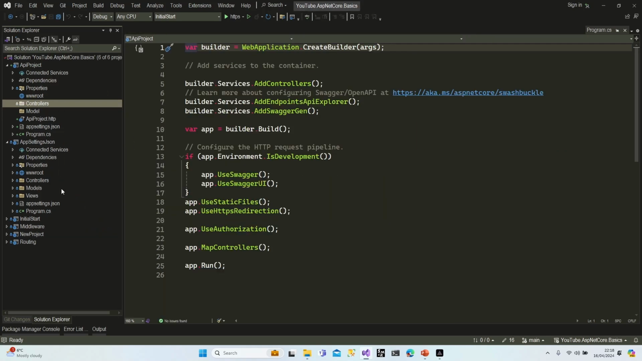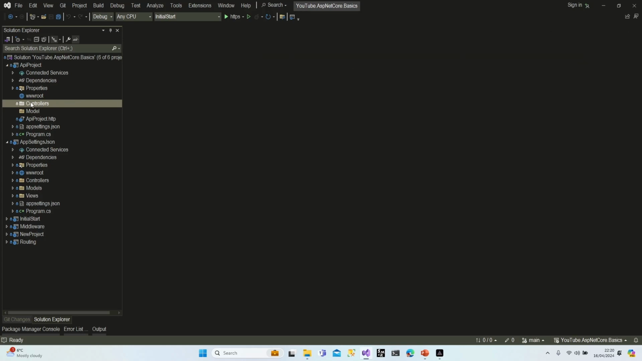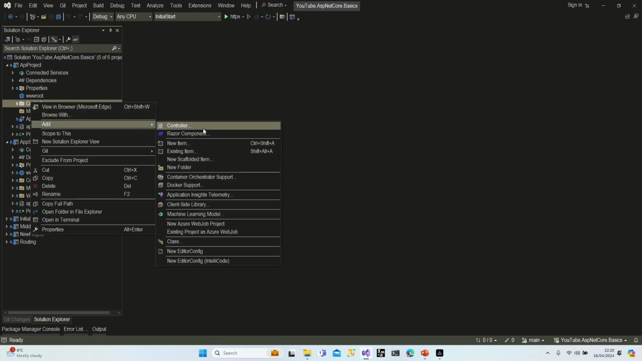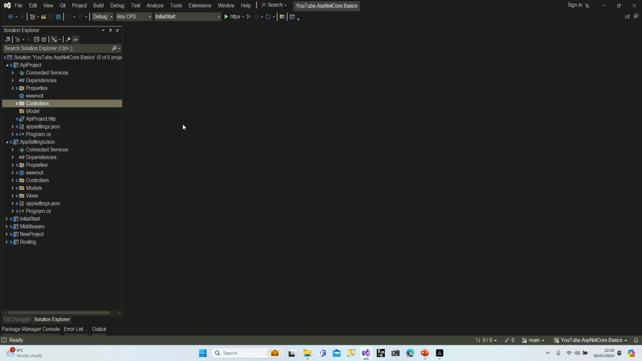All right. So as you can see, we have more than 90% the same file and folder structure. The only difference is that we don't have any view in the API project, and in the MVC project we have views. I'm going to create a new controller, an empty one for API, and let's investigate. Let's have a look at what the difference is inside. Okay, let's create a controller.